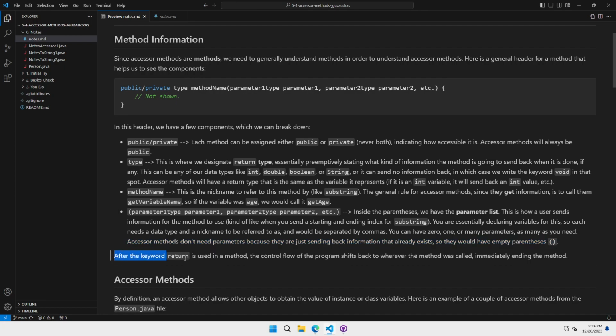An important note: after the keyword return is used in a method, the control flow of the program shifts back to where the method was called, immediately ending the method. That is really important to know. It is an instantaneous end to the method. It doesn't sit around and think about what could have been. It ends the method and it goes back.